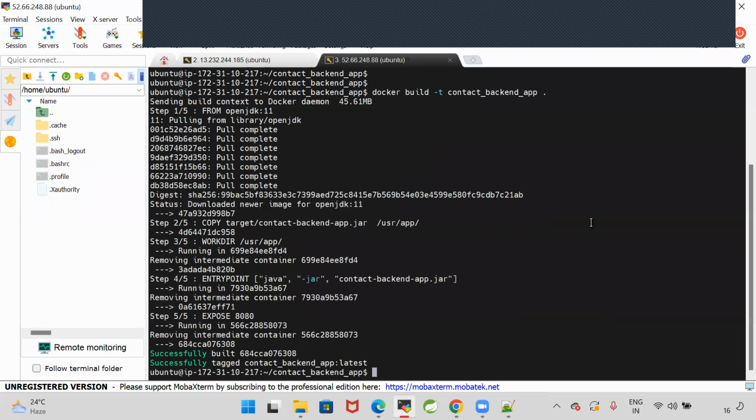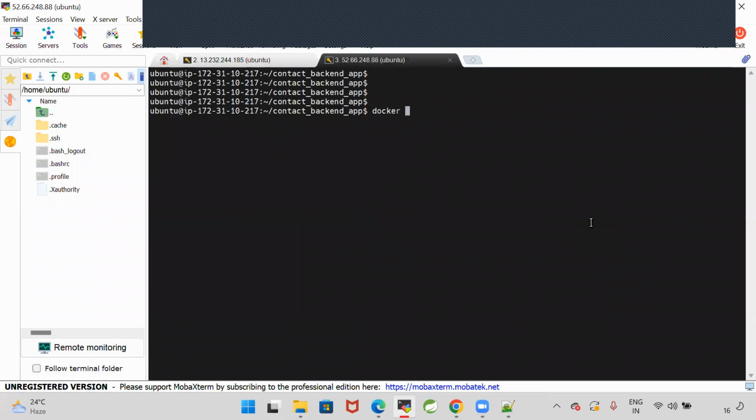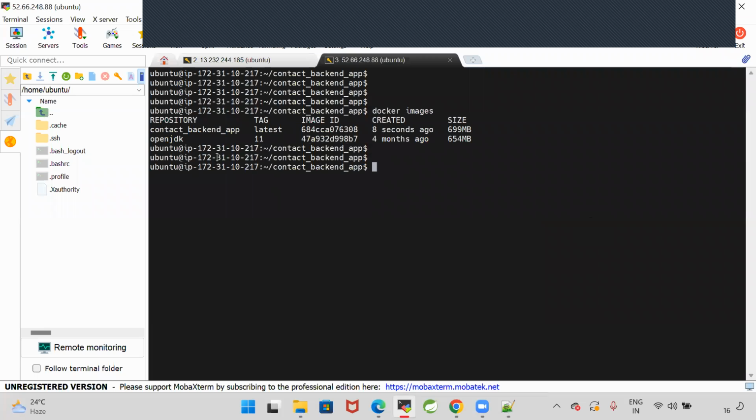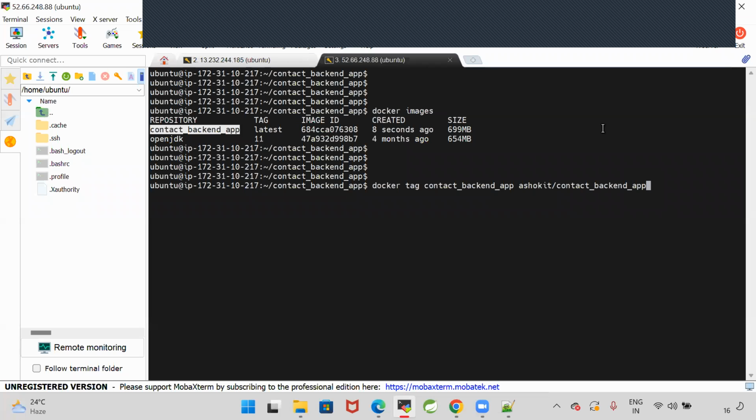Let's execute the docker images command. Yes, by using OpenJDK as a base image, our backend application Docker image got created. Now I want to tag this Docker image with docker tag. This is my image name. I'm tagging it with our username. My username in the Docker Hub account is Ashok IT. I'm using the docker tag command to tag this.